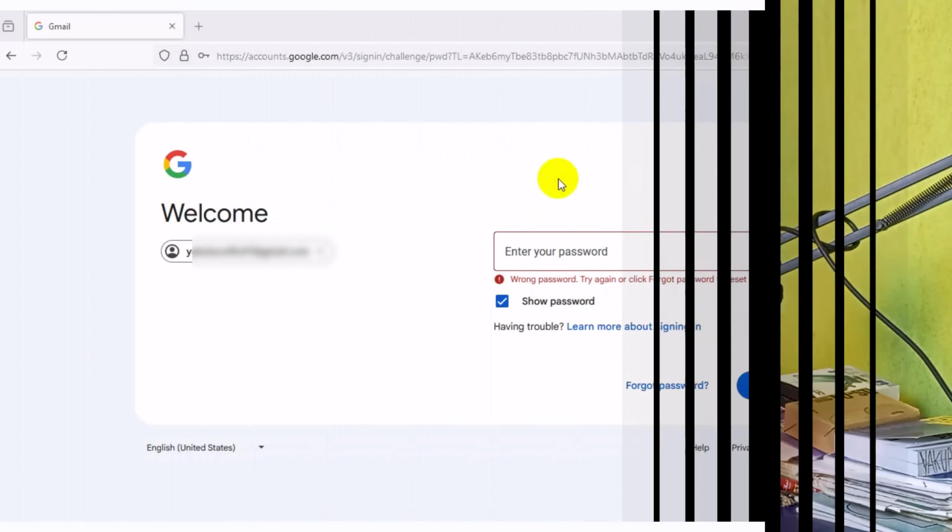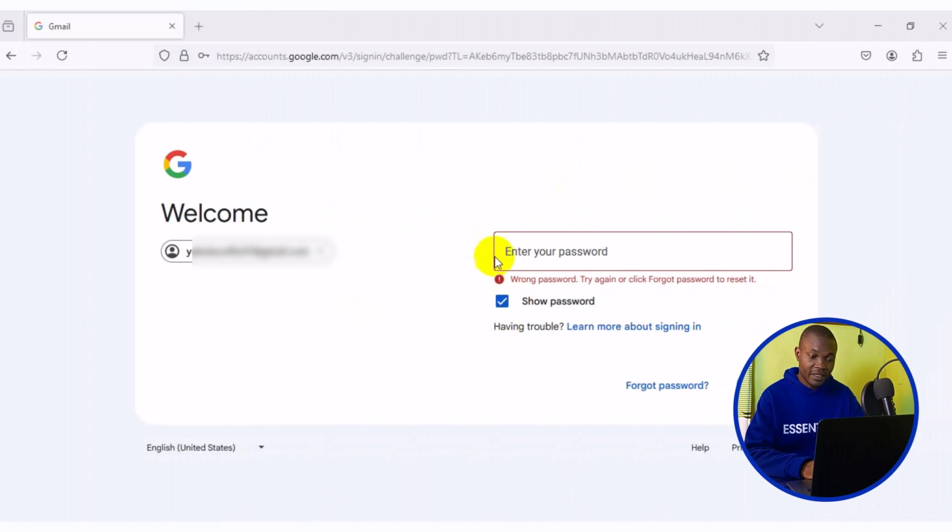So the very first thing you need to do when you are trying to log into your Gmail account, maybe you forgot your password or you forgot your username, this video is what you need to watch from the beginning to the end and see how to recover that Gmail account. So right here on my screen, you can see I tried to enter a password, but the password keeps rejecting and they keep telling me that the password was wrong. I need to recover this account.